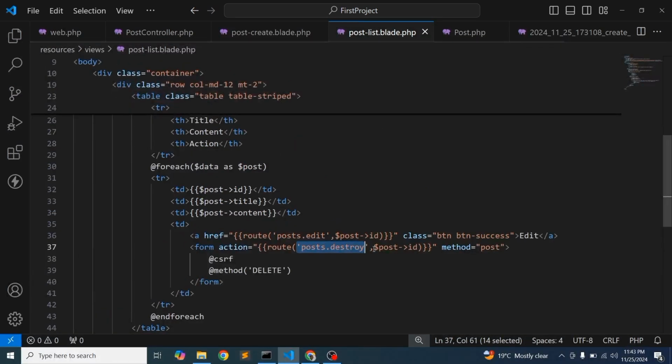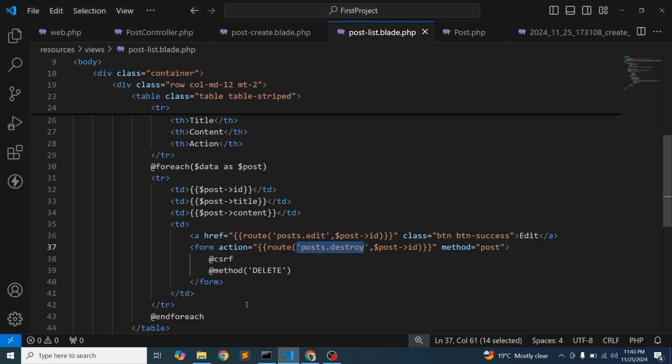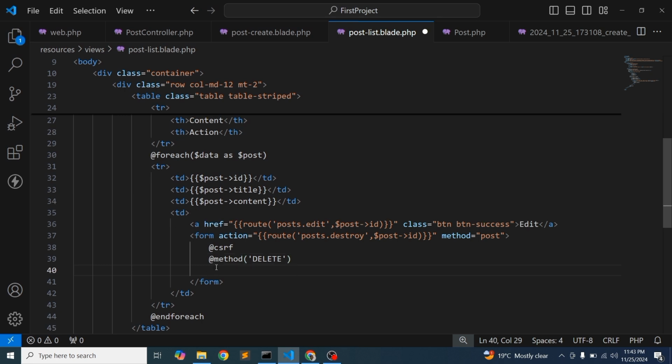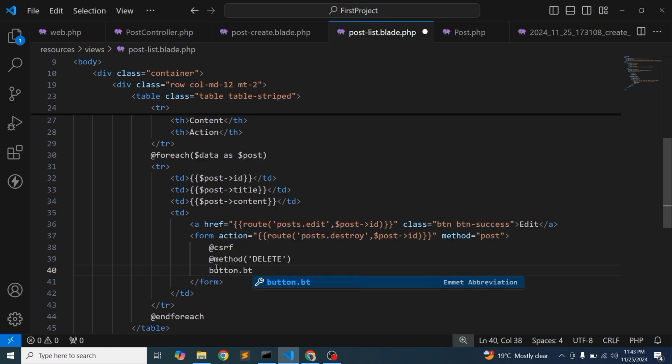Now all are set. So let's see what happens, what appears. So this is the edit page, and we are not getting the delete section. Actually we have not written anything, we have just created the form only. So here we just need to create the button, button class, and then btn btn-danger for delete. And here simply write delete.